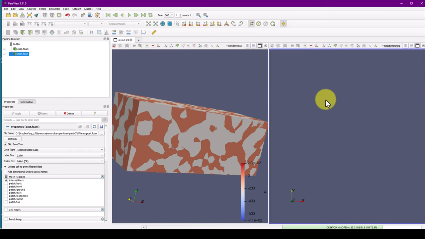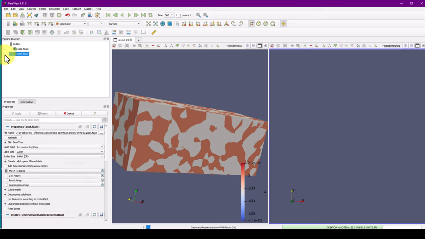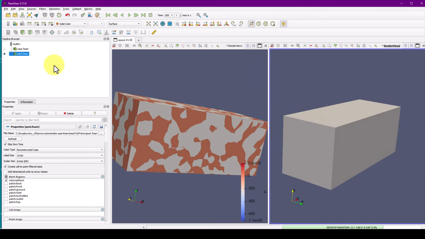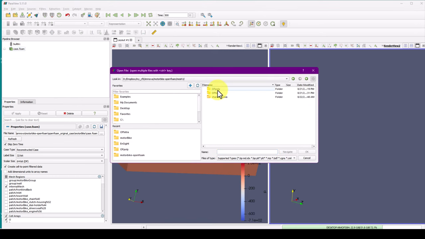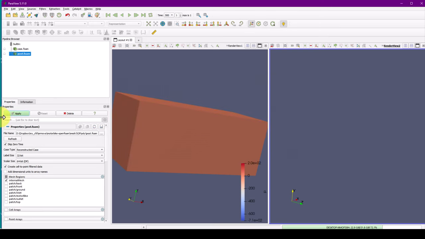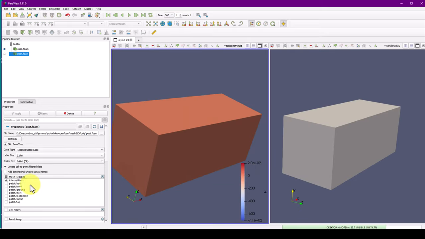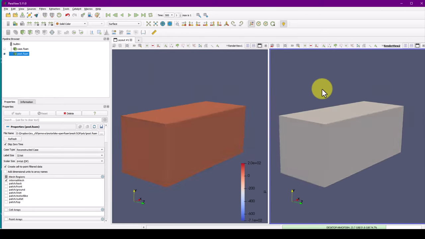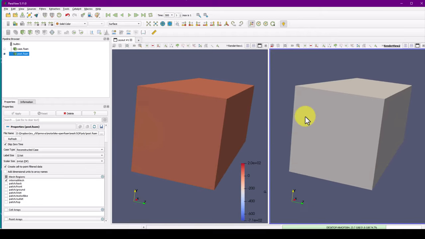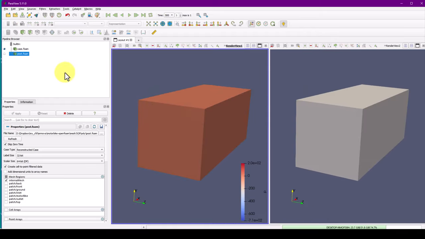So let me open a new window here. This is the new case. Actually, let me close this case because I want to open the one with the poly. That was the tetra mesh, and let me open the polyhedral mesh. Okay, so we have both meshes. Let me synchronize here. Probably we're also going to see some new functions in the view. So here I have my two views synchronized.